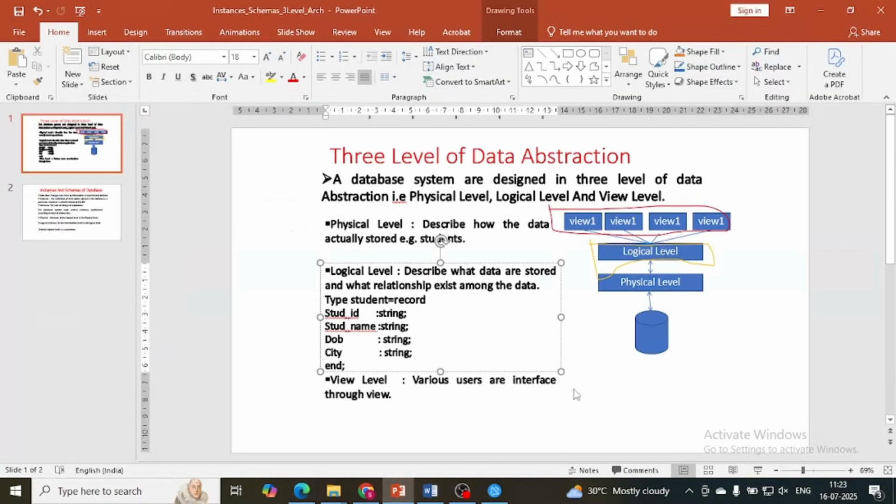I am summarizing once again the 3 levels of data abstraction that describe a database system: the physical level, logical level and view level. The physical level describes how the data is actually stored. It means the various types of storage devices that we have used, so according to that we have to write the syntax, and according to that your data is stored. The intermediate level, called the logical level, describes what data are stored and what relationships exist among the data as per its data type.